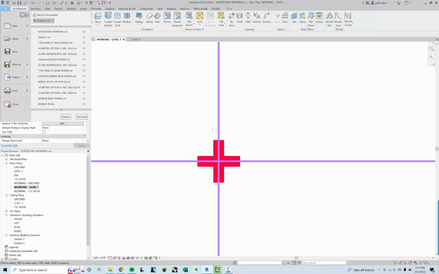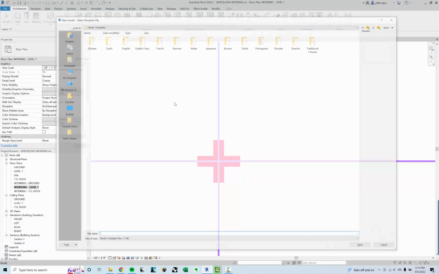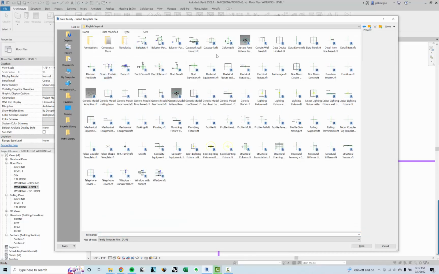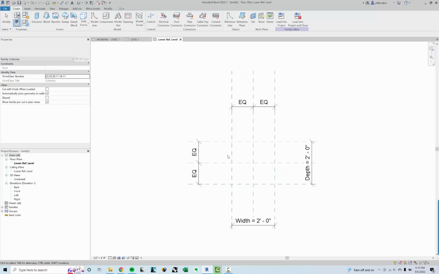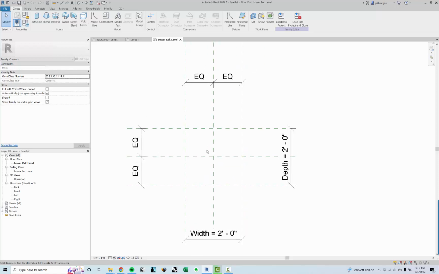Or let's start by trying to do a new family. English Imperial column. Here it is. All right. So it has these depths and widths associated with them, which I'll show you how you can sort of leverage those in a second.